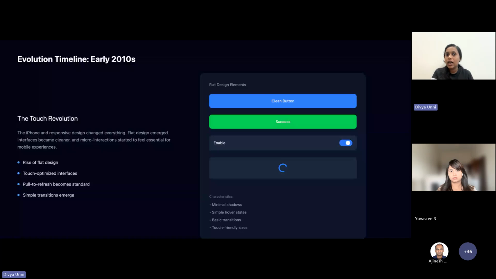Here we can see how UI elements looked. Clean buttons, switches, and loading spinners that felt more modern and touch friendly. Overall, this era made interfaces feel faster, lighter, and more natural for mobile devices.